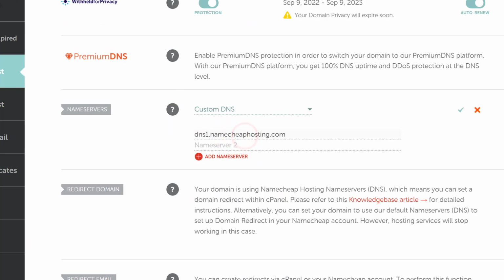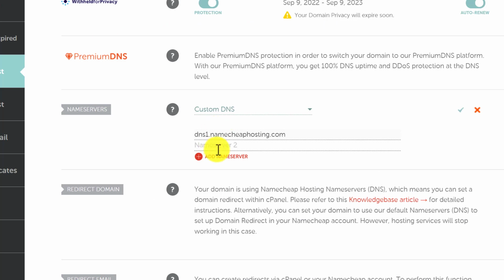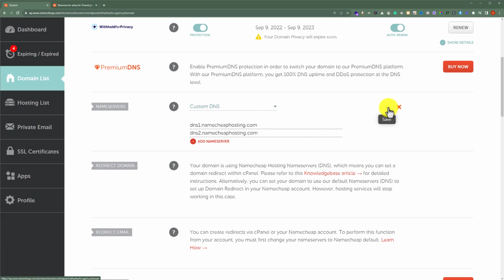Paste them here and after that just click on this save button, and in this way your domain will be pointed to Namecheap. And now we are going to set up the add-on domain from the Namecheap cPanel.